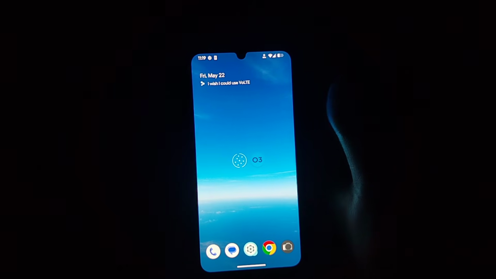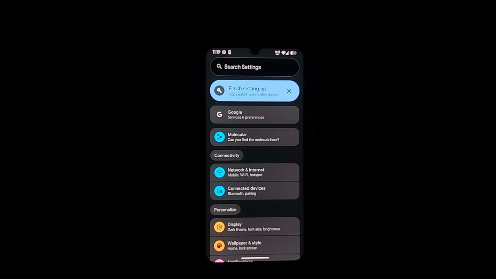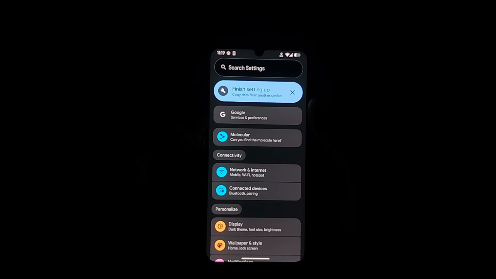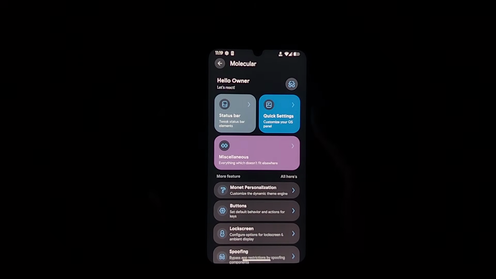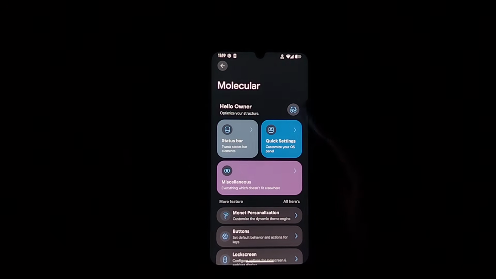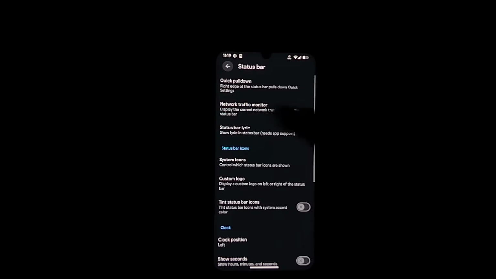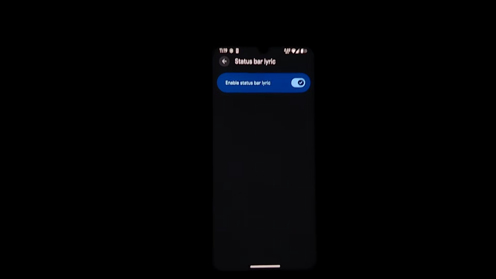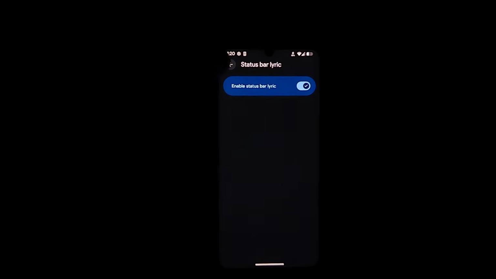And the facility you get, I'll just start talking about it: when you open the settings, you can see it comes with this molecular section over here, and from here the level of customization is like infinite. You can customize from each button to everything in this device, from the status bar to how quickly you can pull down the network. Even the Android 17's status bar lyric, you can get it on your status bar.